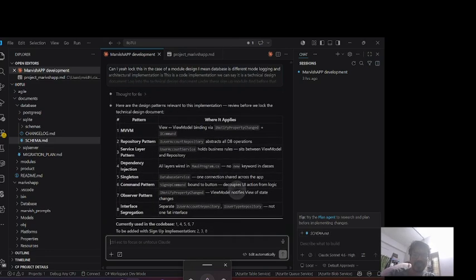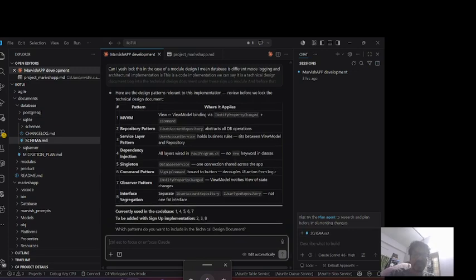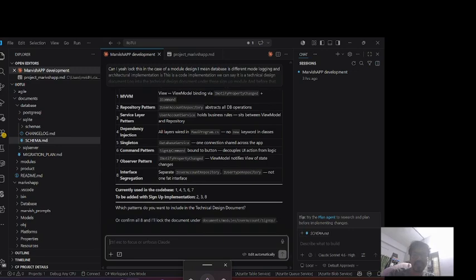So MVVM, view model and notify change, repository pattern, abstract DB service, layer pattern for all the business rules, okay, dependency injection, okay, singleton database, okay, command pattern, okay, observable pattern, view model notify state, okay, interface segregation, okay.